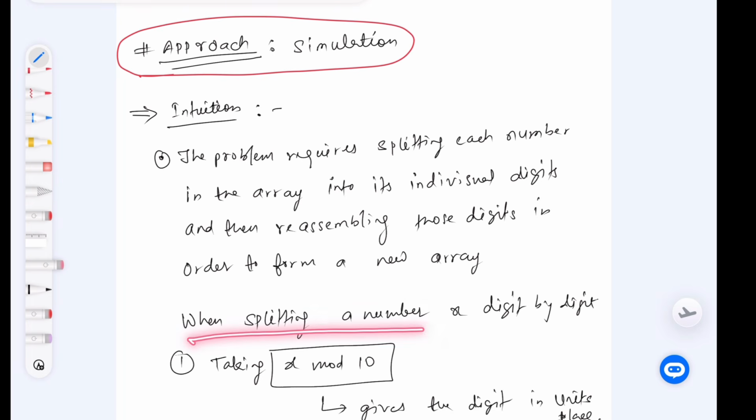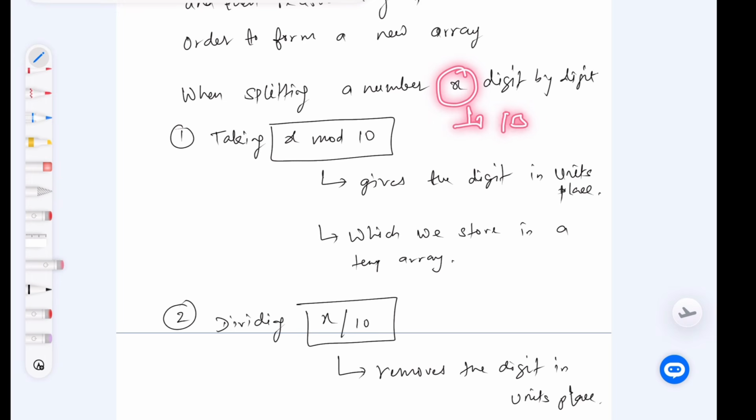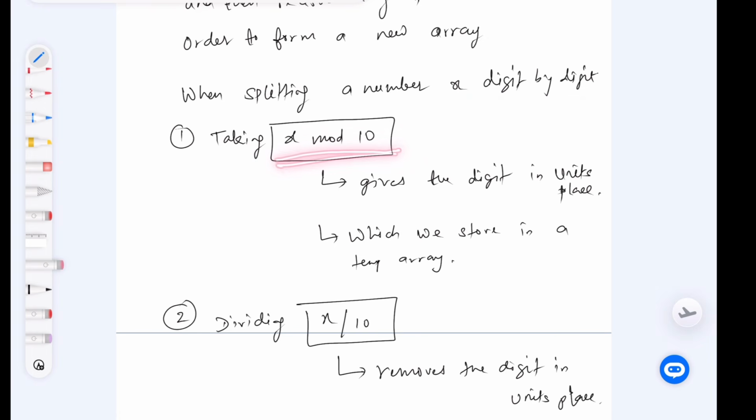After splitting the digits, we understand how we will split them. When splitting a number, let's suppose x, digit by digit, how will it go? We have 13, then 25, like that, so we'll go one by one. Let's say x is now 13. The very first thing we do is x mod 10, meaning 13 mod 10. Basically x mod 10 gives you the digit in the units place. So if we have 13, first you will get 3, then you will get 1.